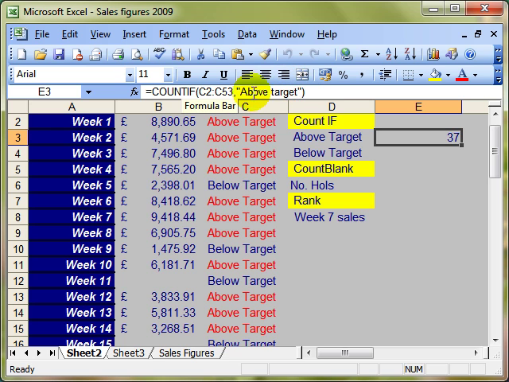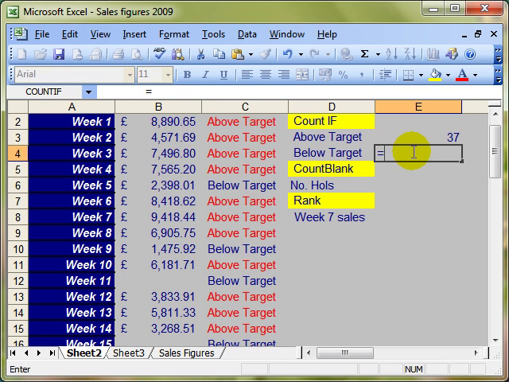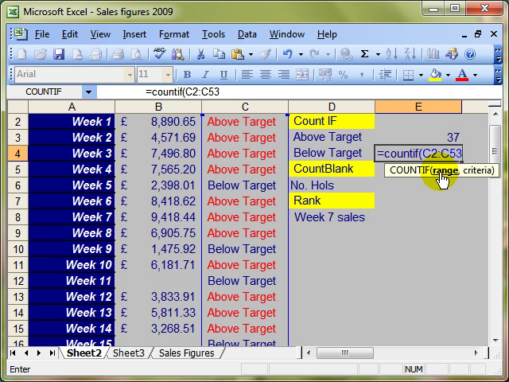Now you'll all be shouting at me that that's a very poor way of creating a function by using text inside there, and you're quite right, we should be using cell references. So let's have a go with the below target figure, but this time use the cell references, and I'll type it in this time. So it's equals COUNTIF, always an open bracket, use the screen tip to guide you. The first thing we're looking for is a cell range, which in this instance is C2 to C53. Then a comma to separate the arguments. The next argument is a criteria, and I can use these cells here that already say above or below target to pick that up. So I'm going to link it to cell D4, which is where it says below target.